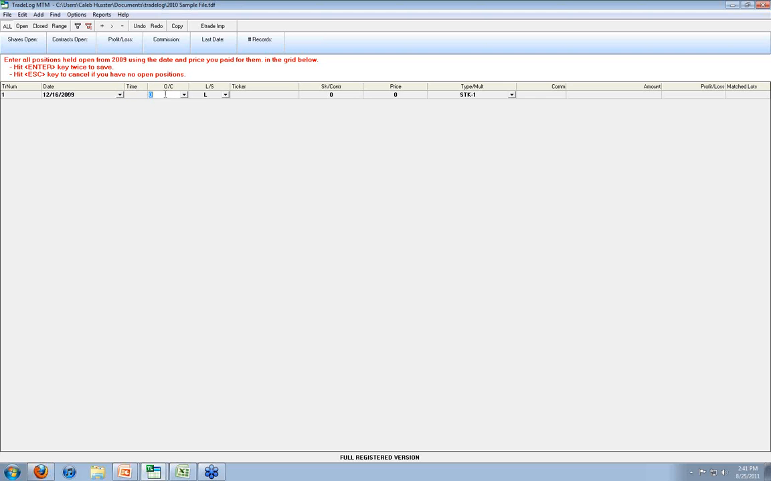The OC column stands for open or close. So I'm going to put in an O here because we're putting in baseline open positions. So I put an O there. The LS column simply stands for long or short. That means, did I short sell these positions or did I just purchase these? In this case here it was an open long. I bought these to open.